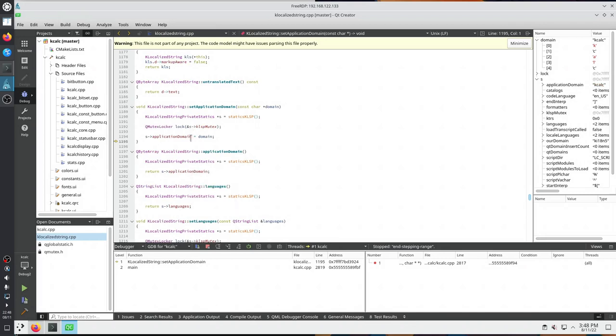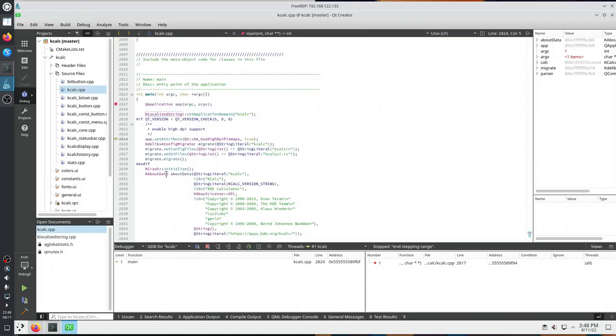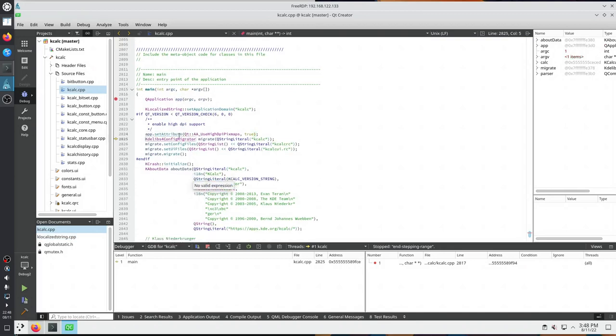Stepped in a strange place. F10. So this is a cute thing. We don't have the source code, so F10. This is a KDE thing. We have the source code, so F11. F11.